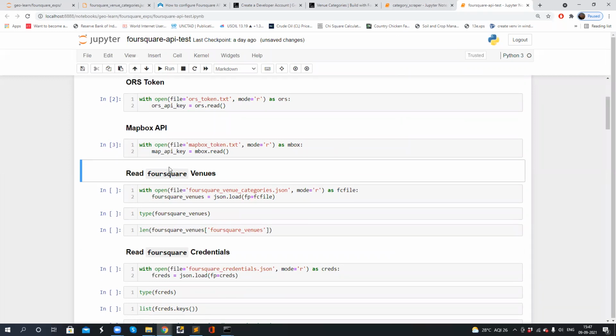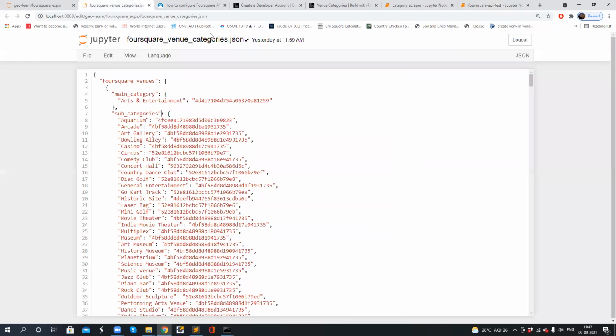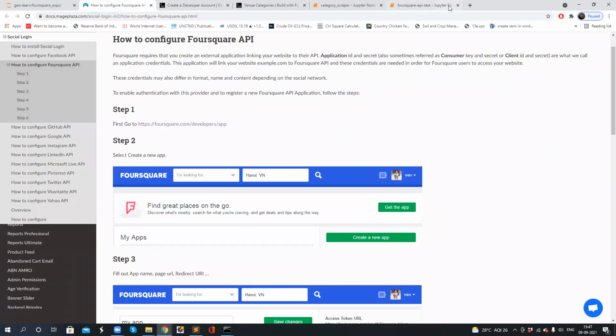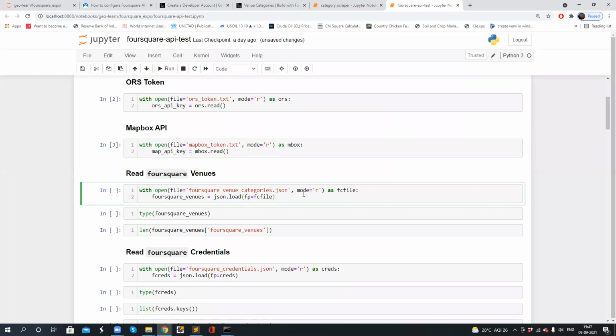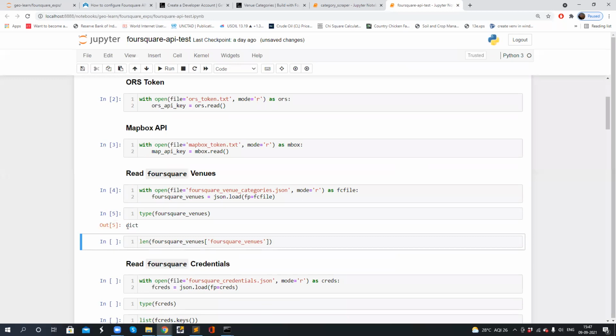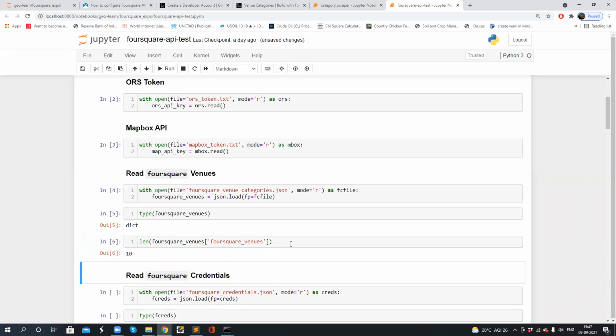We will also read the Foursquare venues, basically this file. We are doing that with the help of the JSON module to load the JSON file. The type is dictionary because we can see it has keys and values, right? To check the length of the data, we have 10 main categories, and in that we have subcategories. So this counts the main categories. Likewise, we have 10 main categories in it.